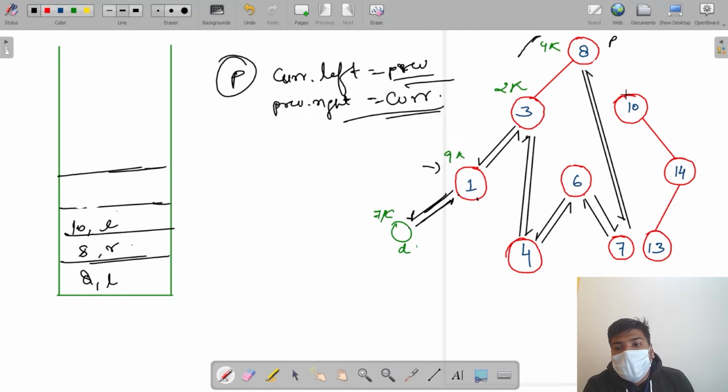So this is current, right? So what it will do, it will simply make the connections, that is current dot left, that means the left of the current will point to this, and this will point to, okay. So after that, it will make its key point to this one. Okay, and then it is done with the left call, so it will go to 10 right. Okay, it will go to 10 right.